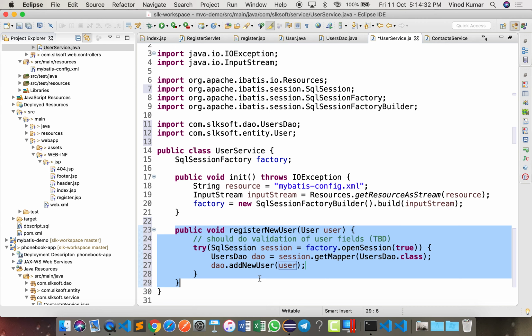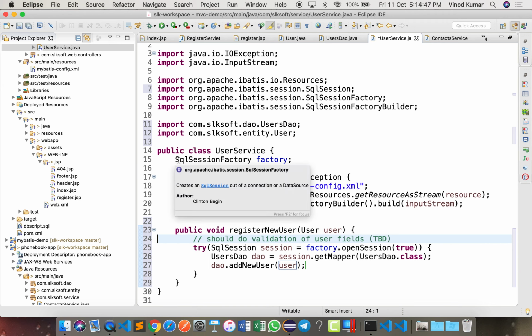Likewise, the service is going to do the validation. We're going to do that on Monday, right? At that time, you'll see that the service really adds some value, apart from making use of the DAO addNewUser. Otherwise, I can directly call DAO.addNewUser in my controller itself. Generally, we don't do that.